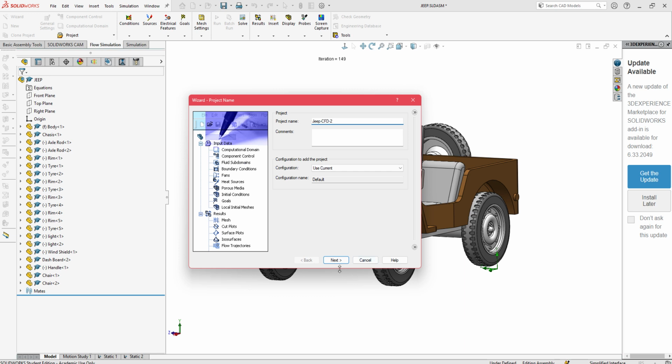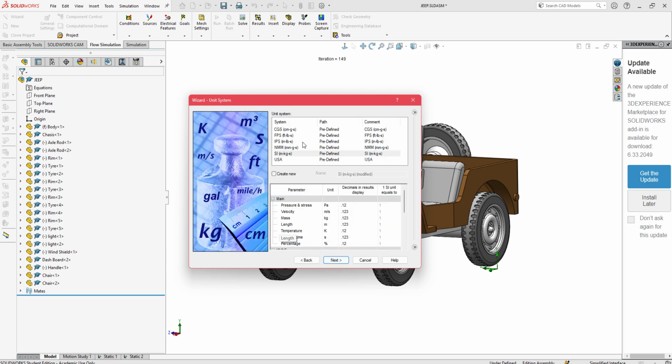Next, we are using the SI system units, but I prefer to change the velocity to kilometers per hour, because we will set up the velocity of the reference air, which is the Jeep movement, about 70 kilometers per hour, which I explained the direction as well.